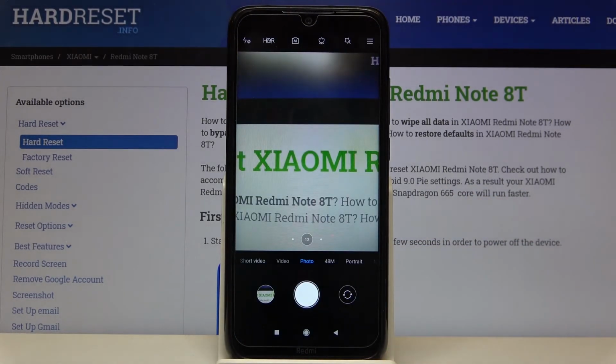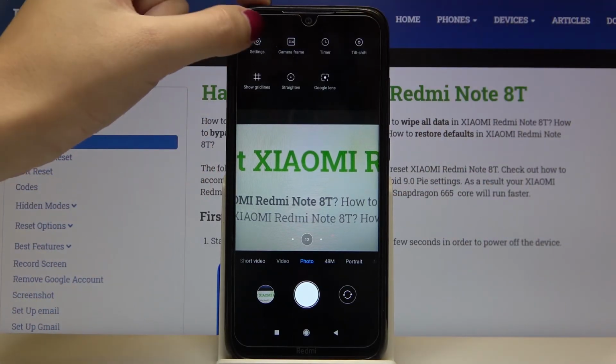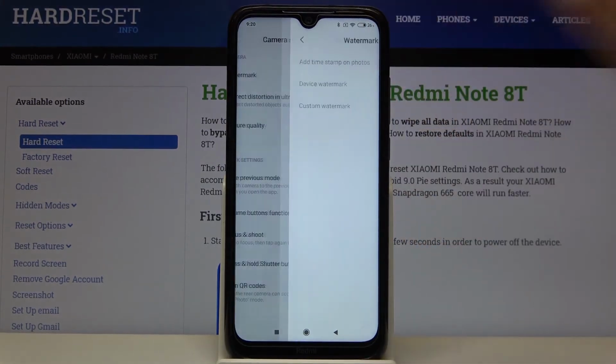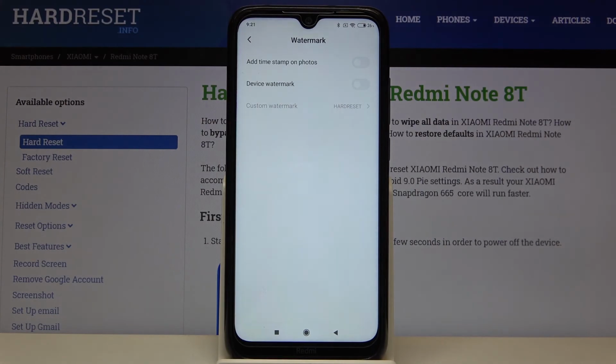Of course, when we don't need this we go back to the settings in the right corner. From here let's go to the left again. We can tap on the watermark and on this button, so this is turned off. Now when we take another picture the watermark should not be visible.